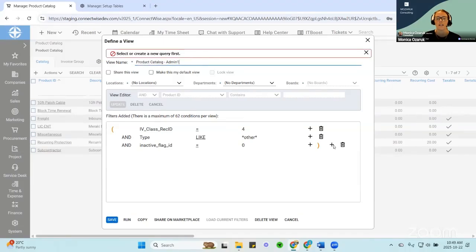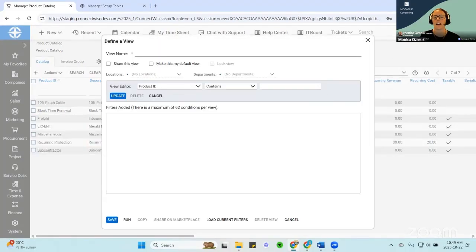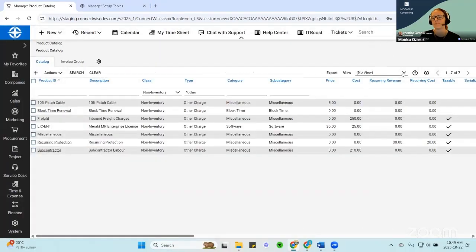I don't know why this is giving me this. This is a bad example. Sometimes it works, sometimes it doesn't. But you should be able to save the views as you are going through them, or you can build views from scratch as we did previously. Then that's the first view.